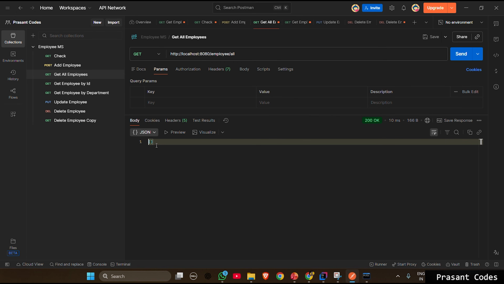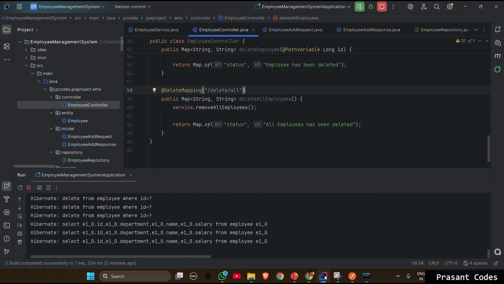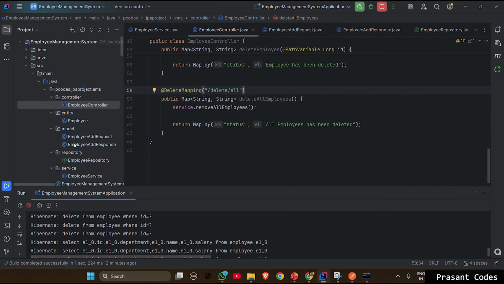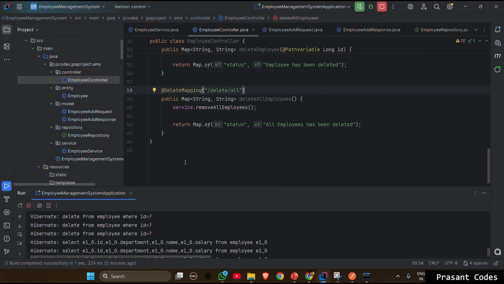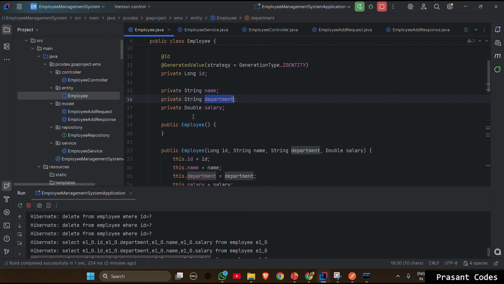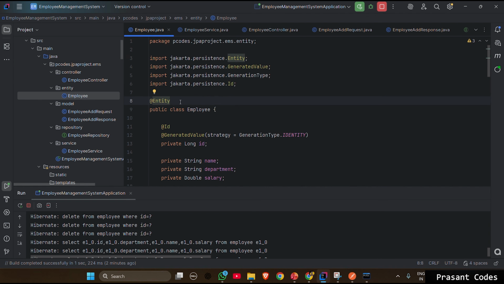Now there is one thing more that I recommend to all of you. If you understand this, it is very good. Now for the entity, there are a lot of annotations that you can use on the entity.